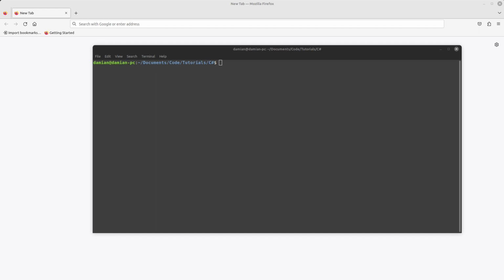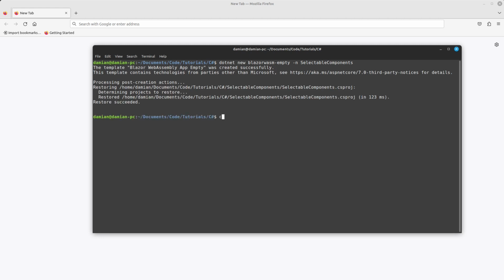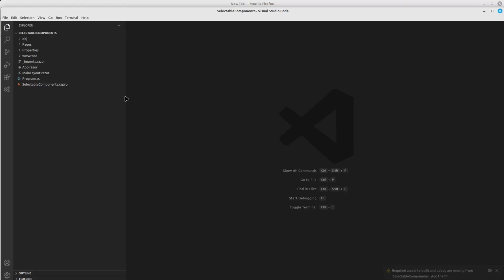So I'm going to say over here in the terminal, dotnet new blazorwasm-empty. I'm going to call it selectable components. So you're going to go into that directory, selectable components. Let's see what we have here.